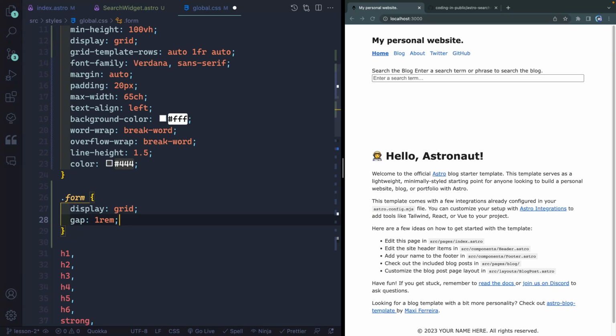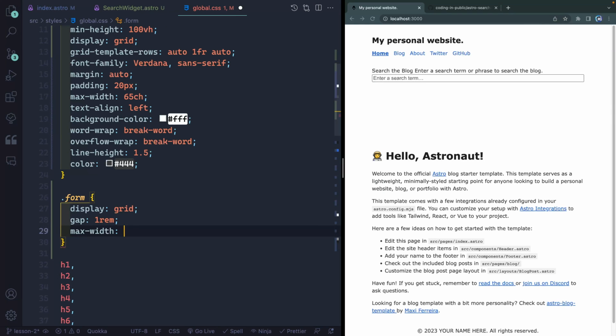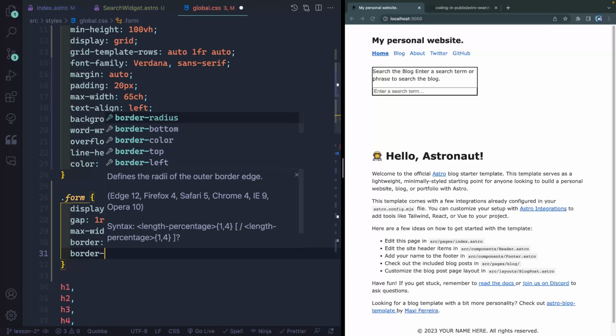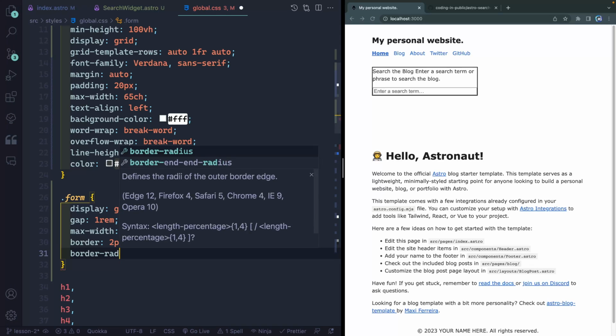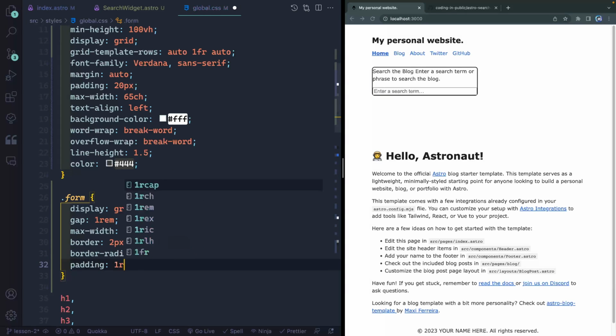We'll say gap of 1rem. Here I'm going to set a max-width, which should also cap that search term to the max width of the form itself. We'll do something like 32 characters. Now let's set a border on here. We'll do 2 pixels solid, and then we'll do #222. This is one of the colors that they use on the blog by default, and I'm trying to really do my best to keep CSS to a minimum in this series. Next, let's add a border-radius of 0.5rem. We'll add a padding of 1rem.